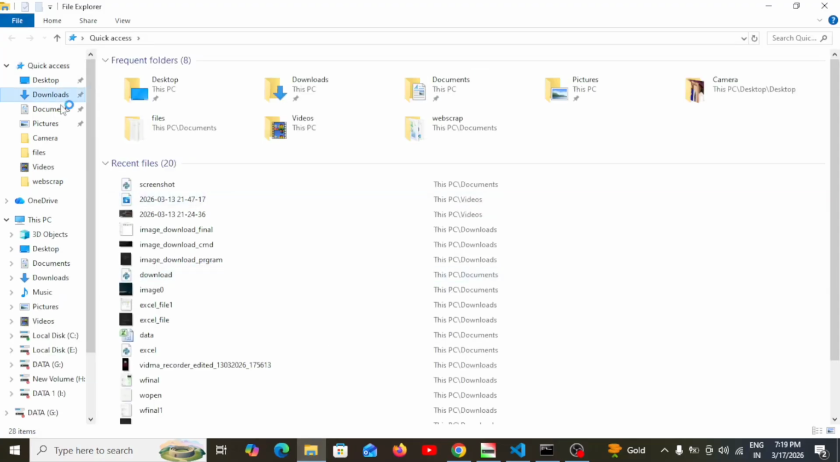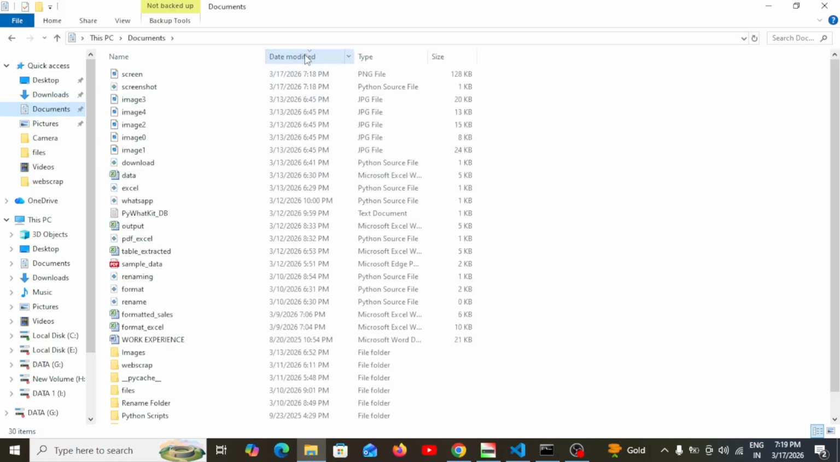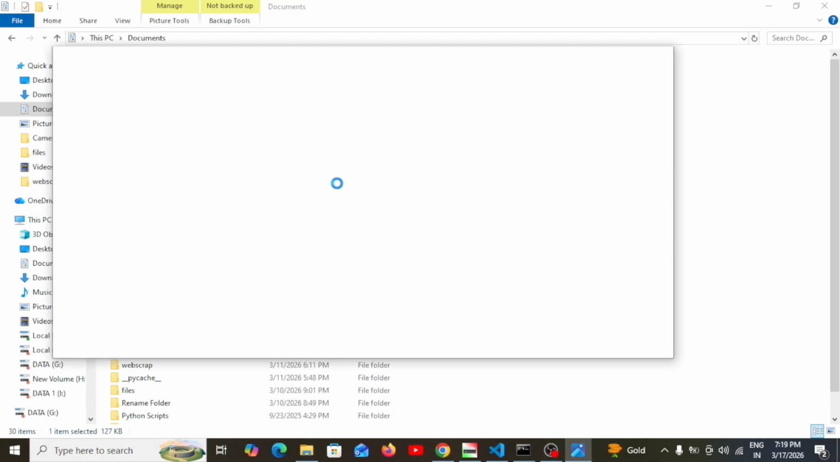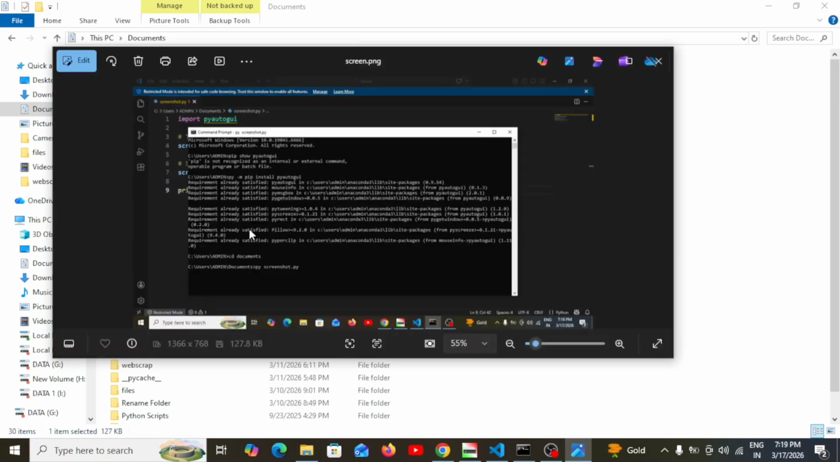Come to documents. Date modified. Can you see screen.png? Open this. It's taking time. Yes, it's opening. Can you see the screenshot is captured here?